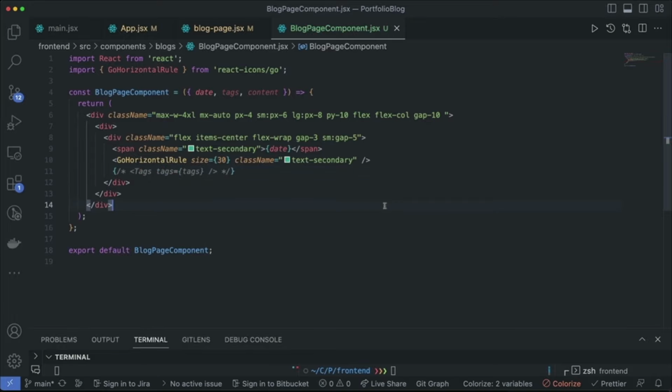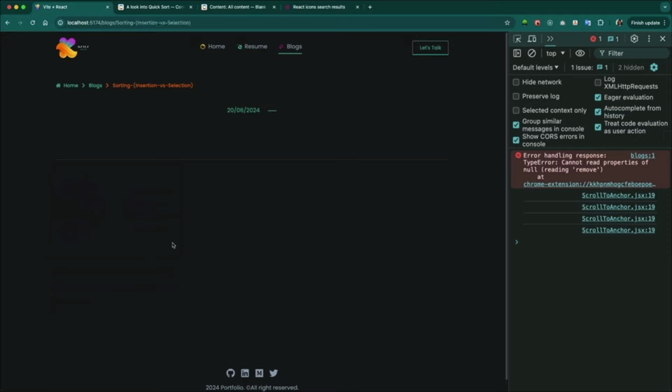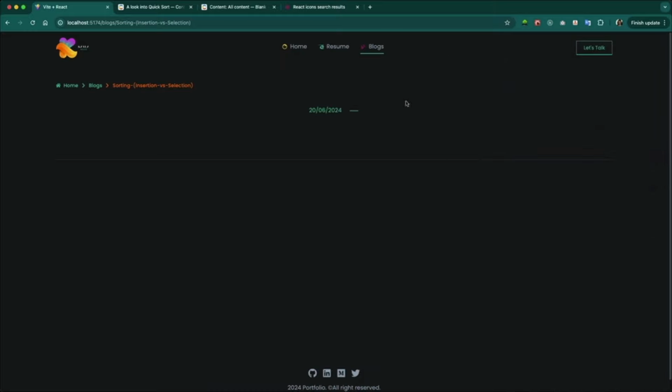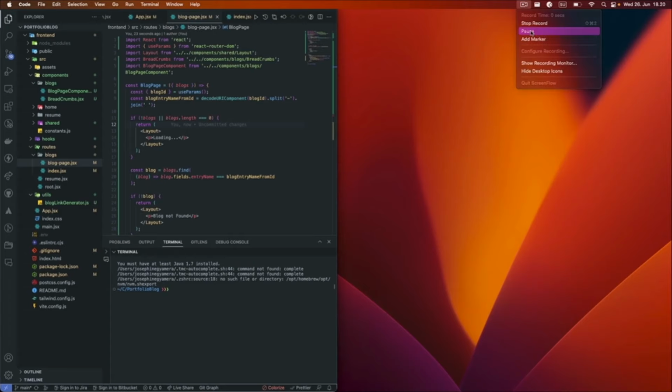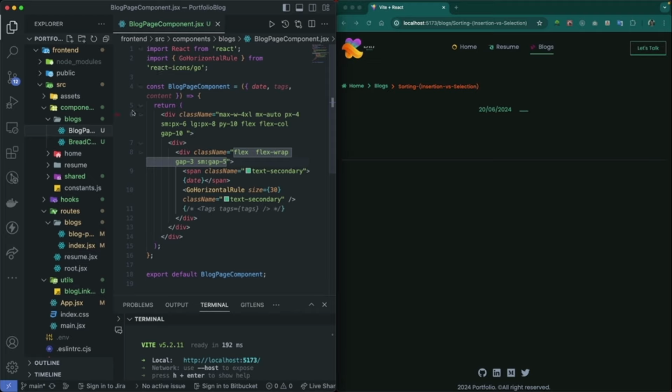Let's save this and check our browser. Okay, so we can see our dates, and we are expecting the tags to be there, but because we are not rendering it, that's why we don't see anything at the moment. So let's go ahead and make those changes. So next, I'm going to go ahead and create the tags. So let's go ahead and add a new file. In our blocks, I will add a new component file called tags.jsx.